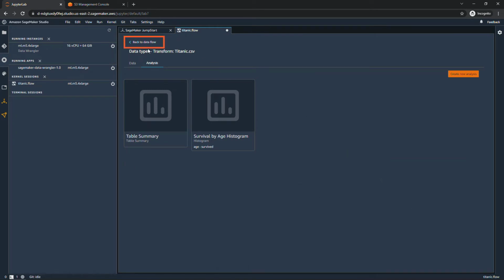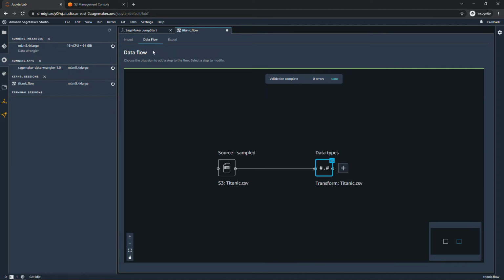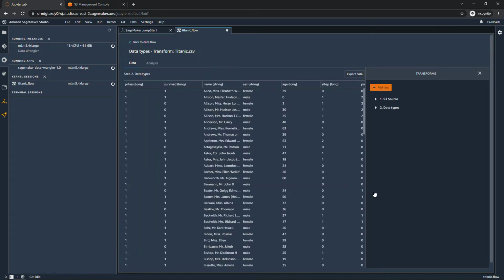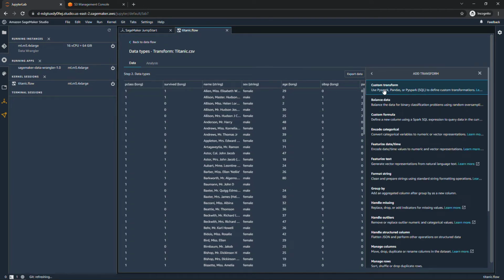But I'm going to go back to the data flow. And this time, let's add to our flow by doing some transforms. So add transform. And the transform is where you can actually manipulate your data, as opposed to just viewing a summary or viewing a visualization like we did with analysis. To do this, we'll say add step. And we want to add a step to drop the columns that we don't need to train the model. For example, somebody's name is probably not something that's going to help us determine whether they survived or not, or where they got on the ship, their embark location.